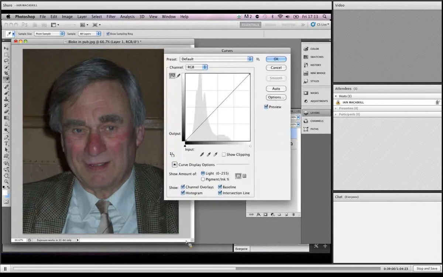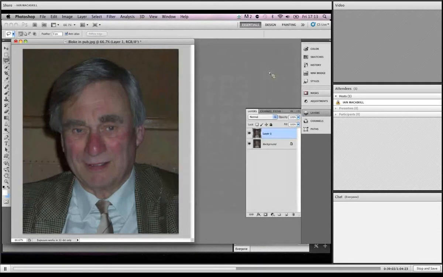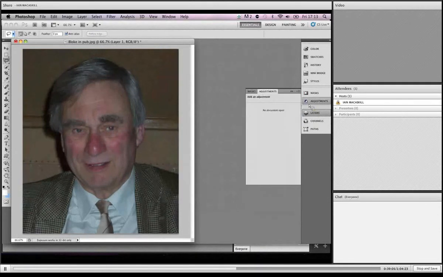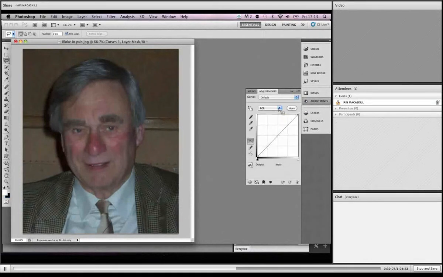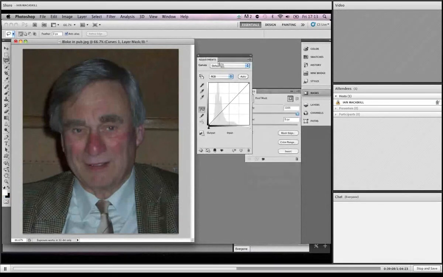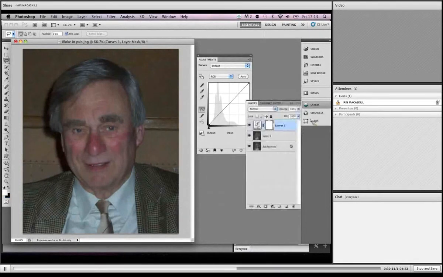Okay. And Command J again. And Command U. And choose reds. And desaturate a little bit. Now I'm pretty much there. Not quite. I could spend a lot more time on that.